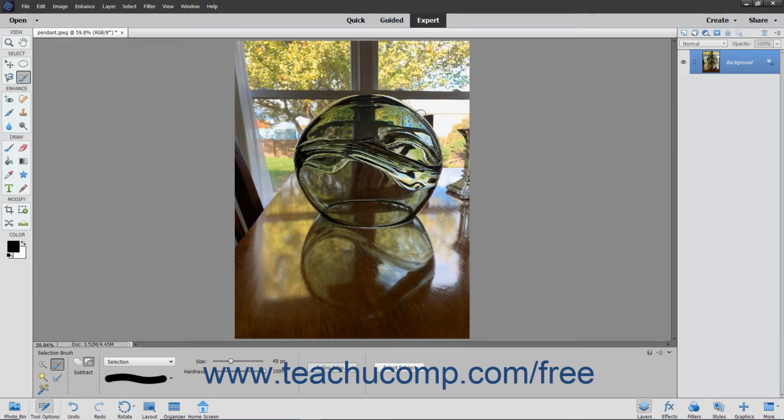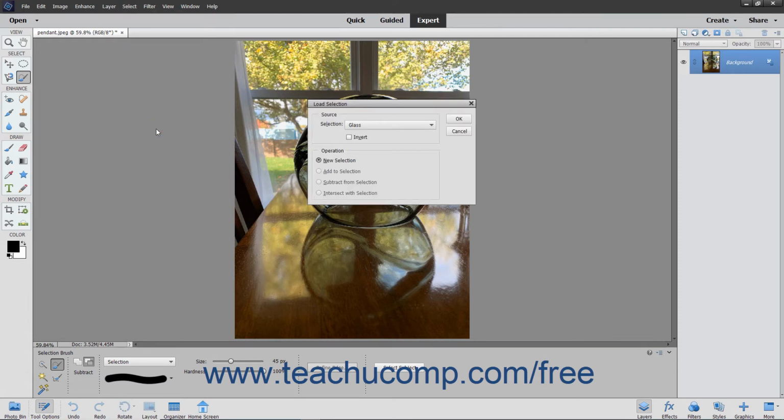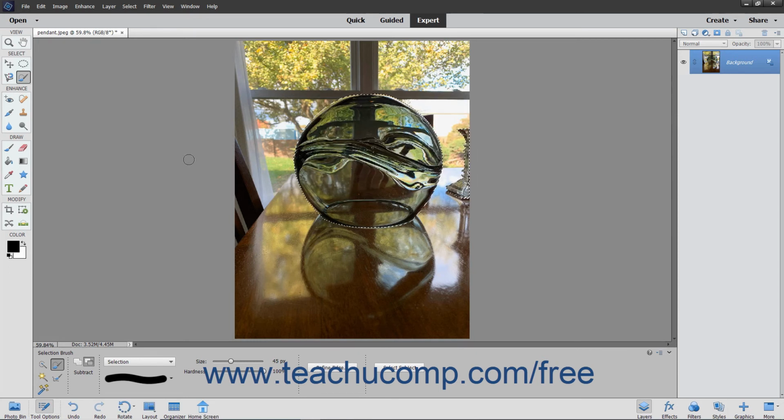To load a saved selection, open the image into which you saved the selection. Choose Select, Load Selection from the menu bar. Use the Selection drop-down to choose the selection. To invert the selection, check the Invert checkbox. To apply a saved selection and have it interact with an existing selection, choose the interaction from the Operation section. To load the selection, click the OK button.